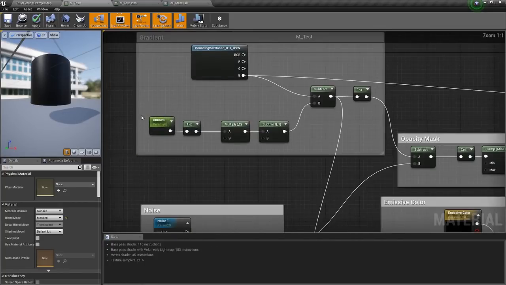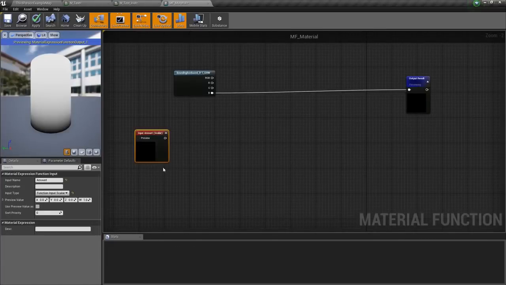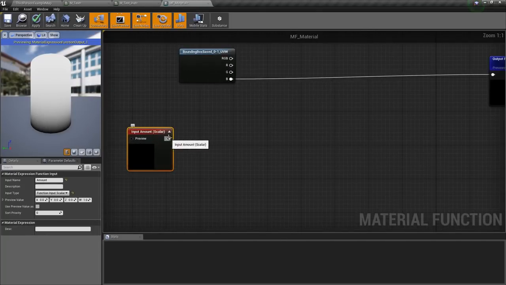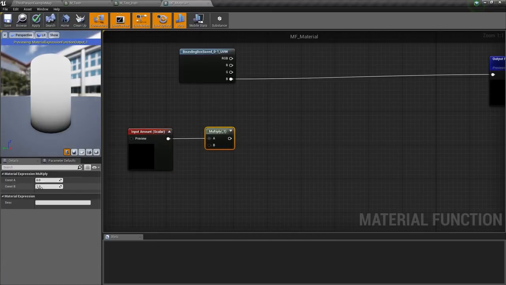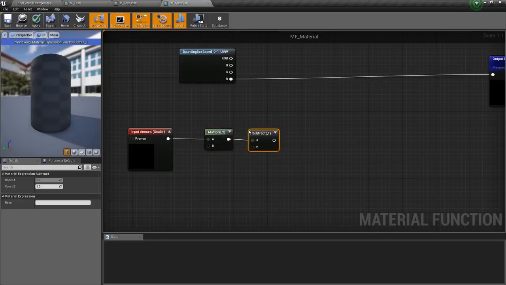But when the amount here is 0, we need to be able to see this portion which is from 0.5 to 0. To get that, we will first multiply this with 2. So the 0 value will be 0, but the 1 value will be 2. And if we subtract this with 1, the 1 value will be 1 again because we subtract this with 1.